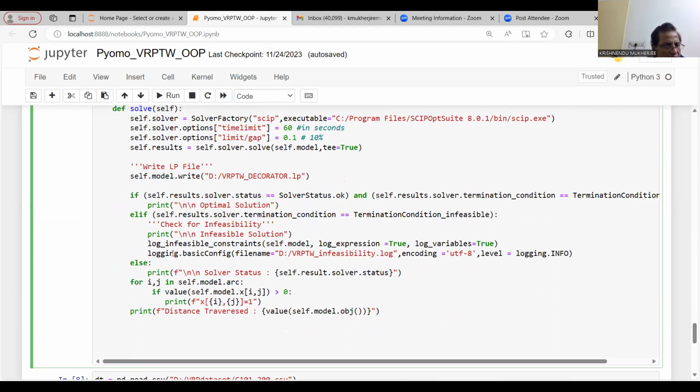I'm also using logging. So import logging, then logging.basicConfig with the filename, this is the log file, with encoding UTF-8 and level logging.INFO, in case you are getting any infeasibility. Else print solver status, self.results.solver.status. If the solver status is okay, it is feasible, so instead of this print statement you can just write pass, and it will work.